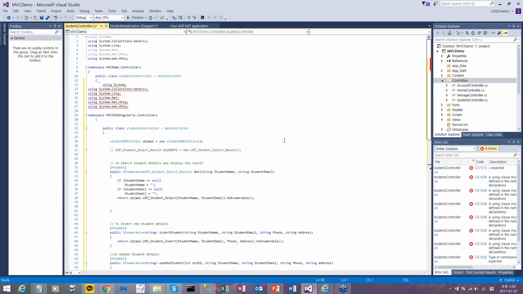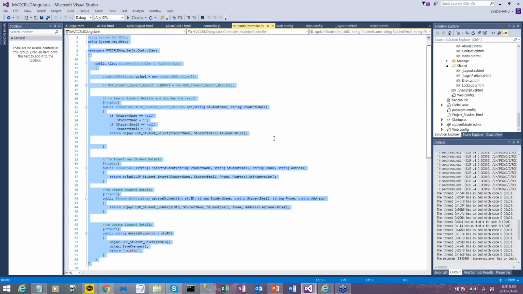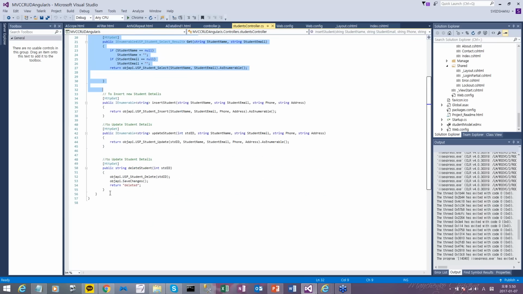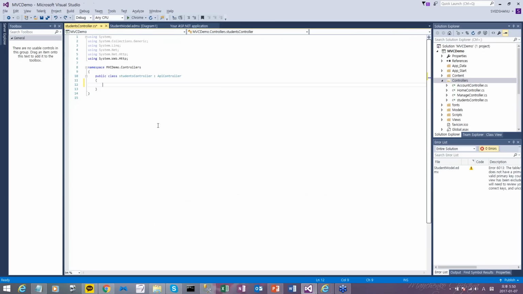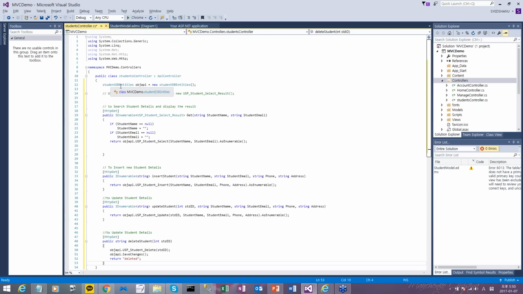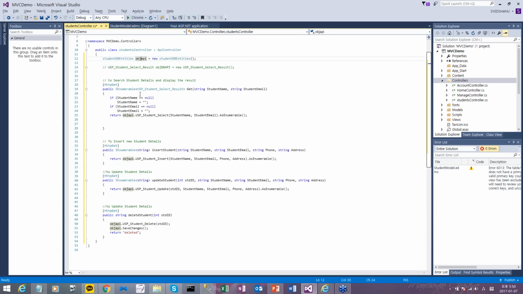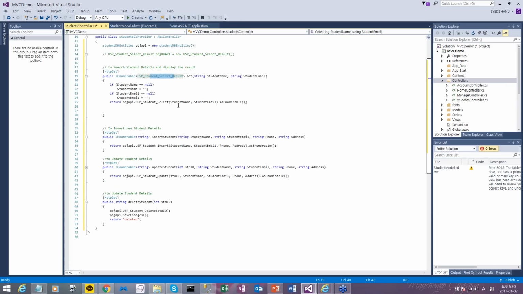In this controller, we create an object for our entity which we created. We have created the StudentModel as the entity and we have StudentDBEntities here. We create an object for that. Using this, we will connect to our database. And next, here we will be using our procedures. We already have the select procedure, and we have insert, update and delete. So first one, we use the get method to select the data.